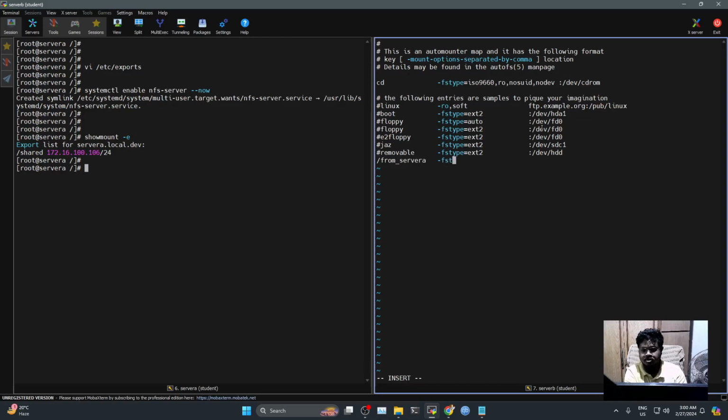So fstype and nfs read write, soft, and intr. So these are to make the whole thing easier. It means the type is nfs, it will be read write allowed. Soft means don't hang, it will be a softer approach, and intr is to make it much safer.